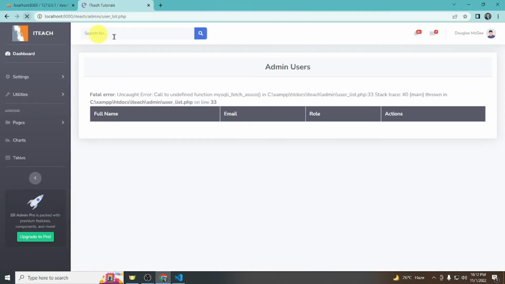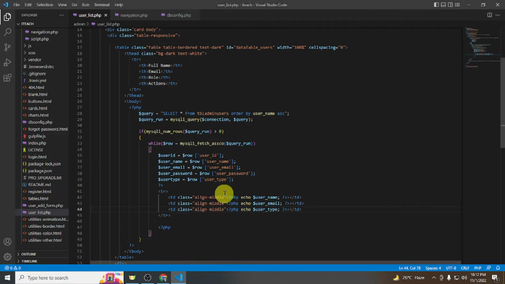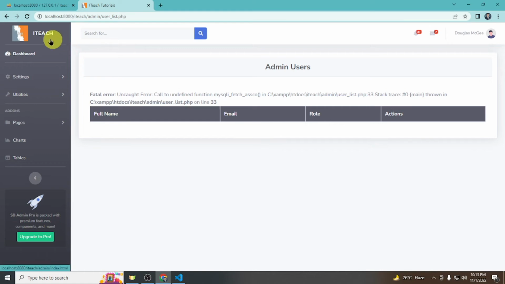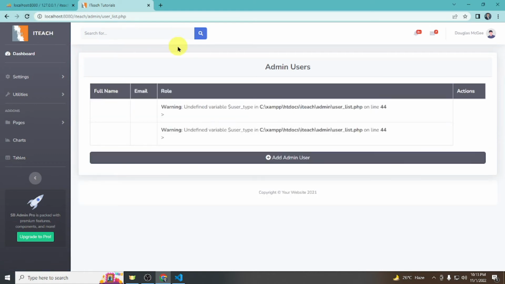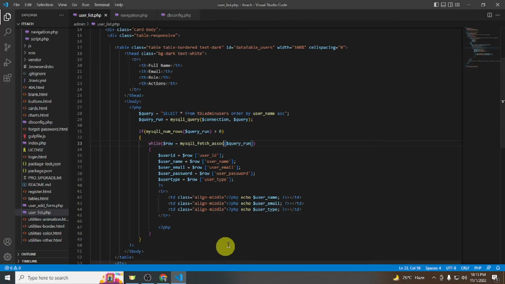Let's refresh this one. There's something wrong with line 33. Let me check it. Line 33 here. I misspelled this one. Let's try it one more time. Line 44. Line 44. This one, user type. This one.